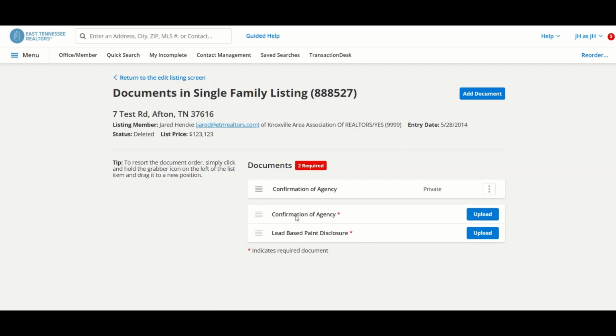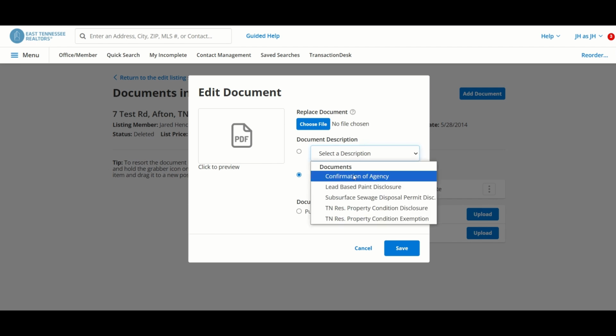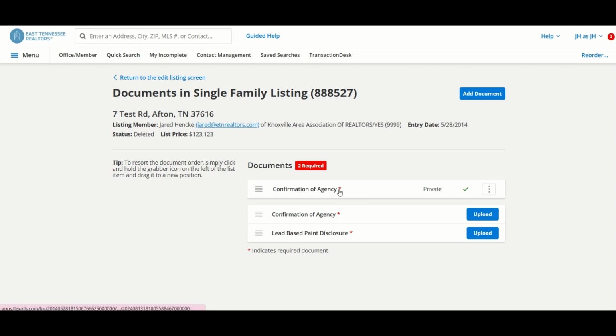And I can see that I'm required to put in the confirmation of agency and the lead-based paint disclosure. I added in a confirmation of agency before January 13th, but it does not get recognized as a required document, so I need to go in and click the three dots, edit document, select a description, and then confirmation of agency so that the system recognizes that this is the required confirmation of agency. I can tell by the red asterisk that this is a required document, and then the green check mark that I have gotten it uploaded.